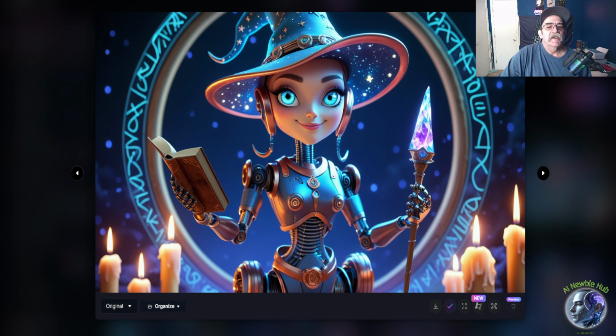And you can take this image. You can take it into DID. You can get a script with ElevenLabs. You can modify this. I mean, the more you work with the image, the better off you are.